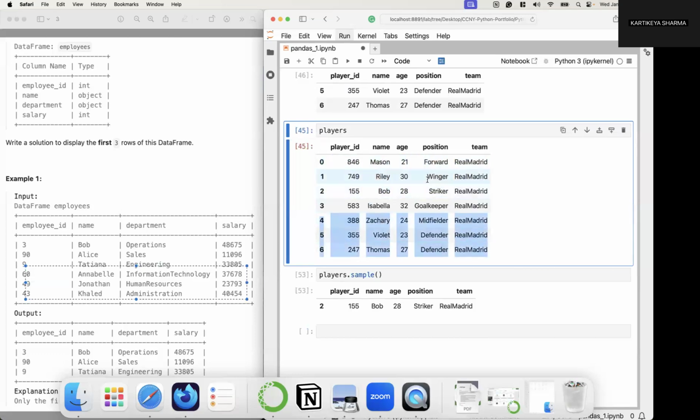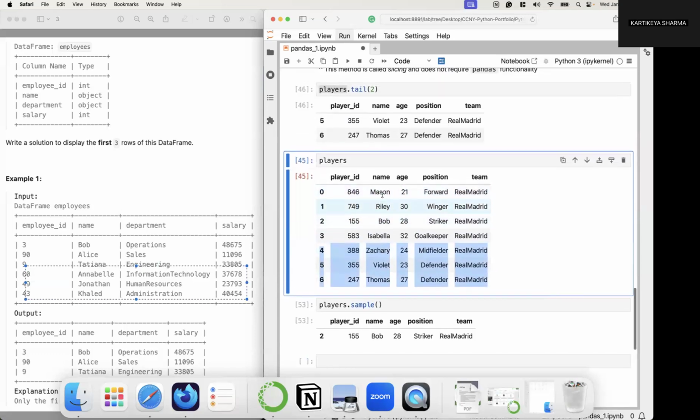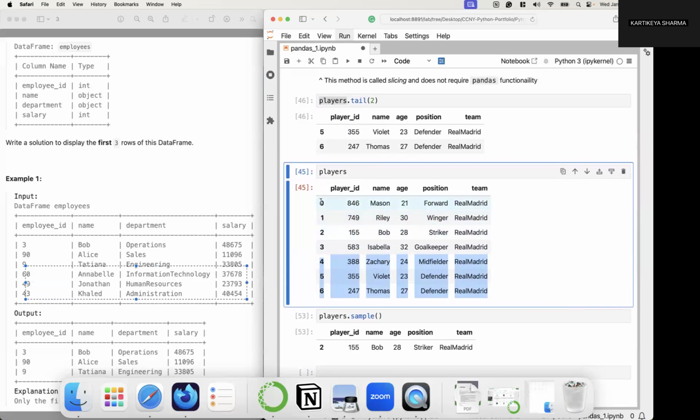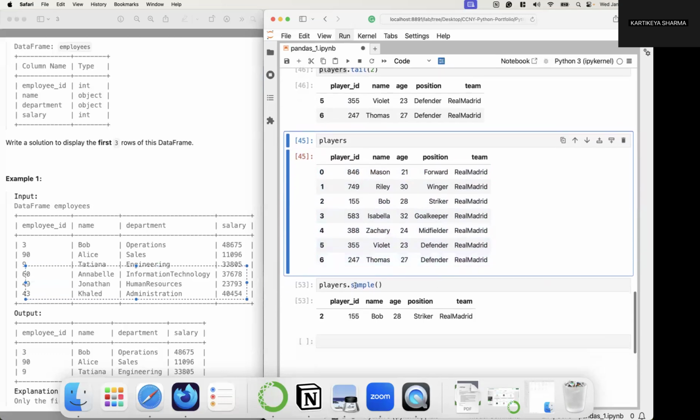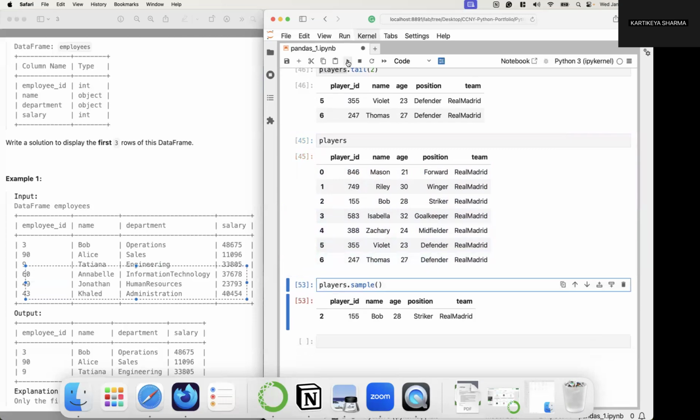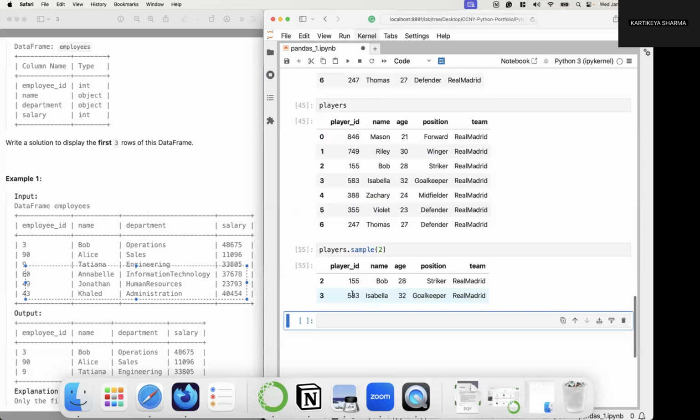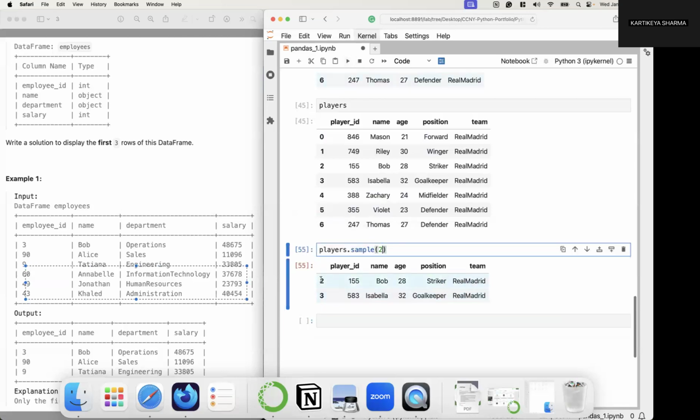Maybe your data set might be time bound, meaning the people who submitted their information first are on the top rows, and then the people who submitted their information last are in the last rows. So sampling really helps exclude that sort of bias. Again, I can include a number inside sample. So now I have 2 random rows, and note that this doesn't have to be sequential.